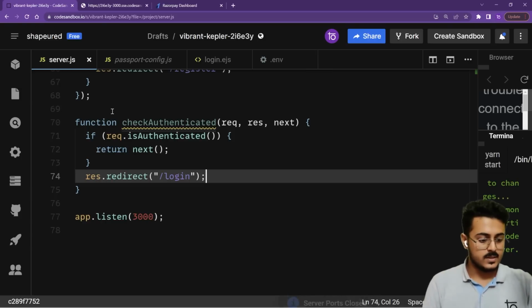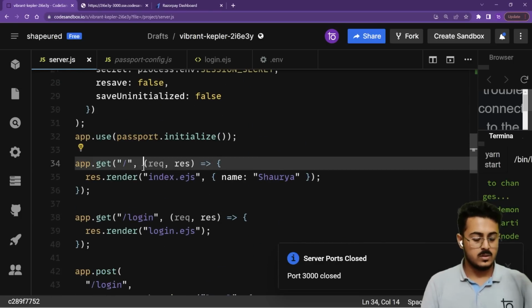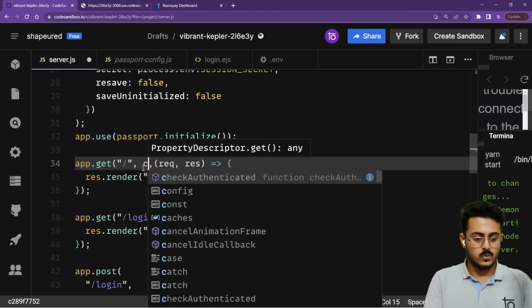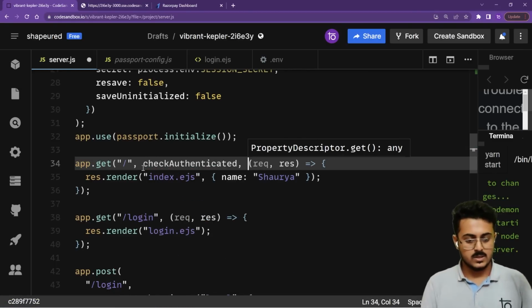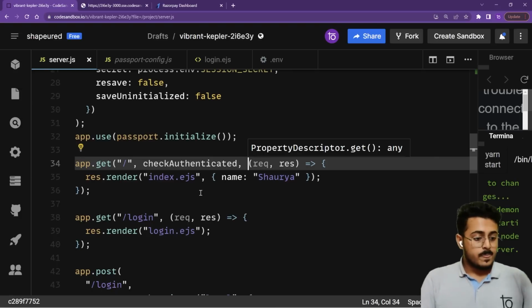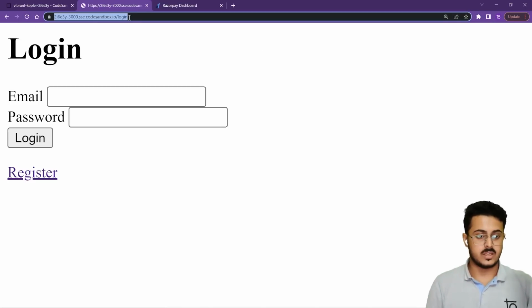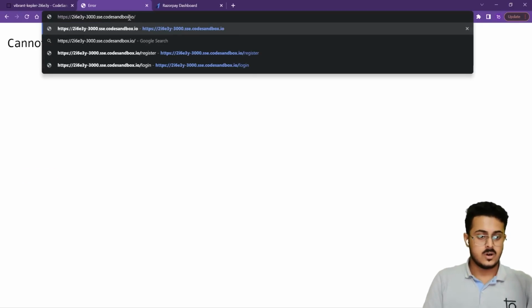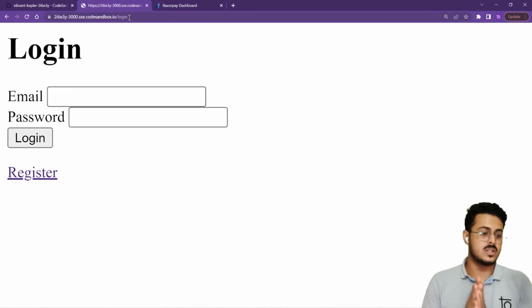Save this, and then we need to go above to the get normal one, that is the home root. We just need to add right over here checkAuthenticated before. Now that we are having checkAuthenticated, as soon as we are trying to go to the main page, it will directly redirect us to the login page. So if we try to go onto the root of the website itself, it will automatically send us back to the login page.